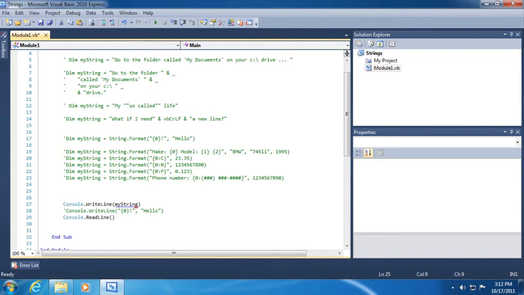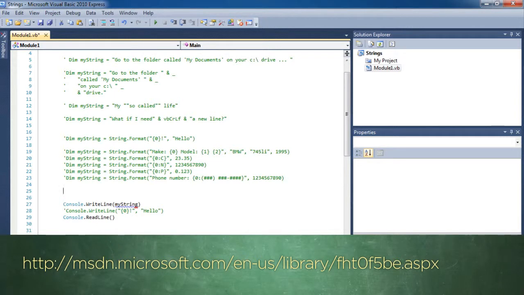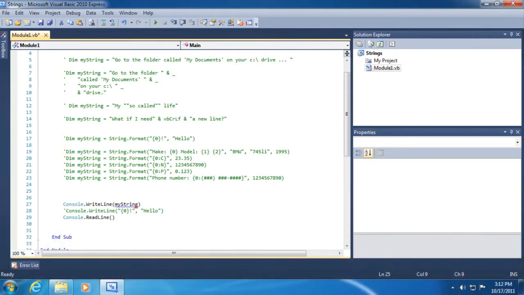It's a very large topic. So for more information, you can take a look at this MSDN help article that's listed here below. All right, so let's continue on.